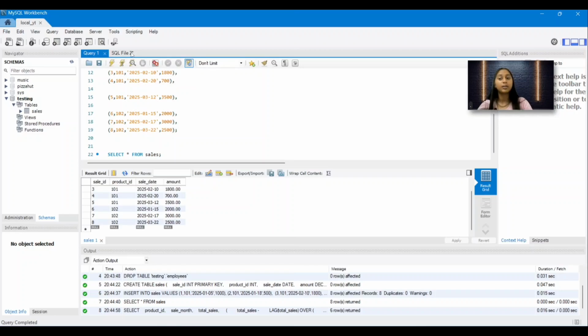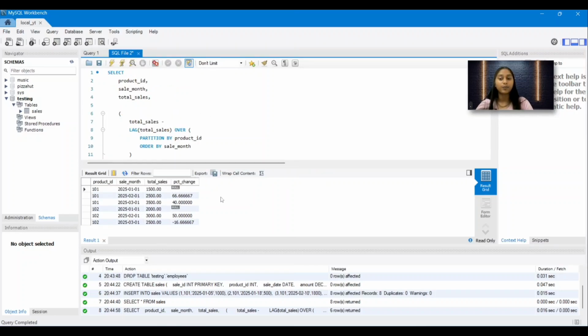Okay. The next step is to calculate the percentage. You know for the first value, we are not able to get the percentage because we do not have the previous value. So here you can see for the first 101 ID, we are getting the null as a percentage. Similarly, for 102, for the first value, we are getting the null as a percentage. Get it? And then it's easy.